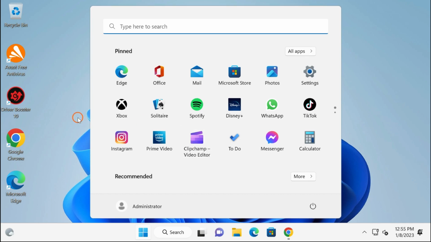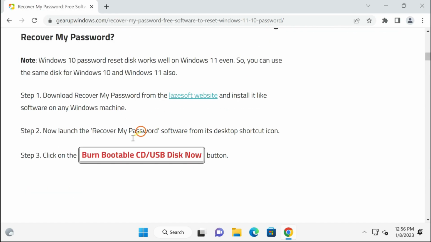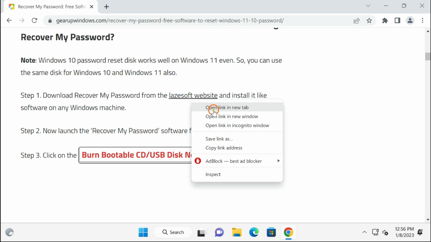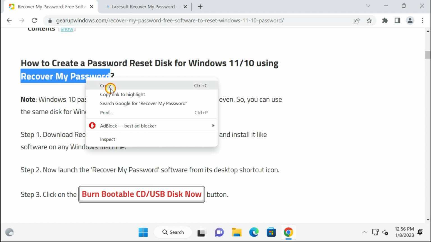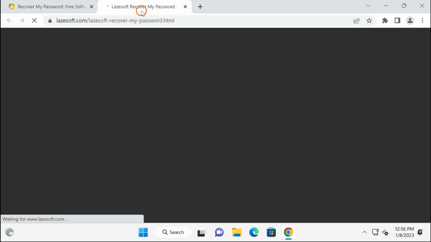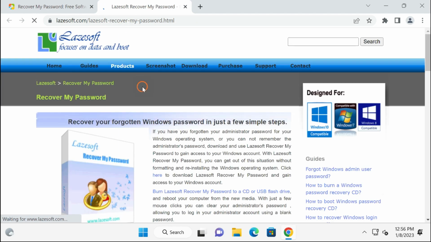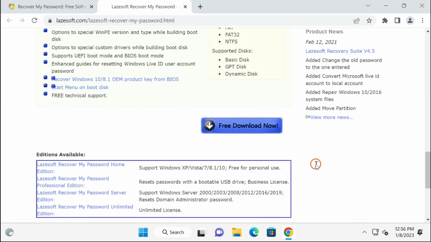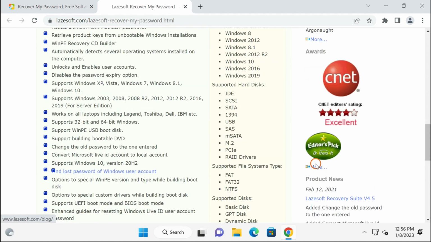You can think like this: I have forgotten this password which I have set, 12345. So what you have to do is first navigate to this link, and here you have to download Recover My Password software from Let's Soft. From here you can use Ctrl F and search for Recover My Password, or go to the bottom of the screen. I will paste this link in the video description so you don't have to worry.